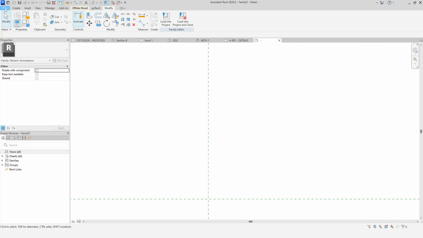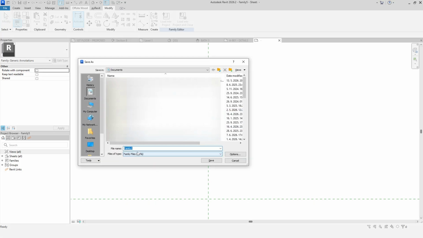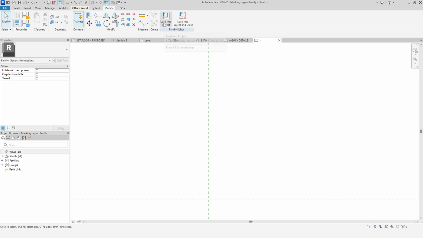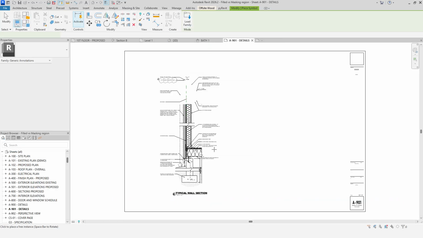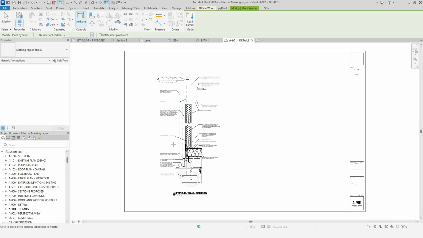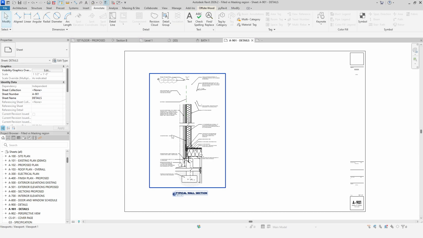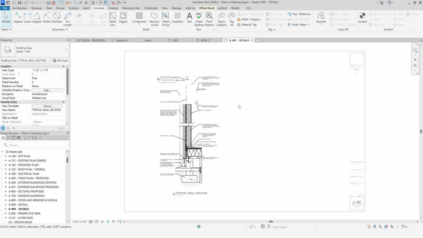Now we'll go to File, then Save As, then Family, name it Masking Region Family, and click Save. After that, we'll choose Load into Project and click OK. Now we can see that the Masking Region family has been loaded into our project. However, we're currently on the sheet, not inside an active view, so let's activate the view first. Then we'll insert the family we just created.